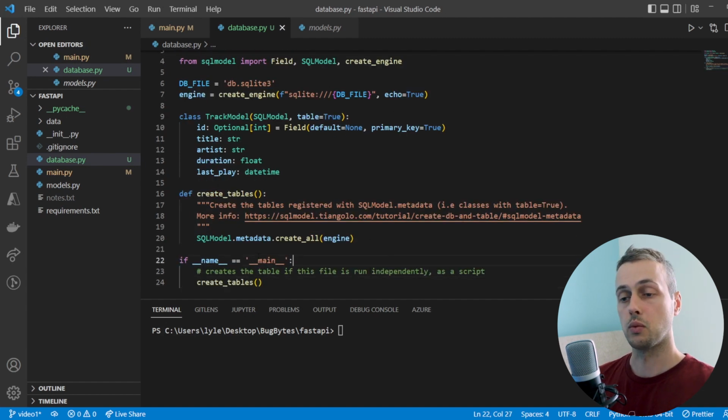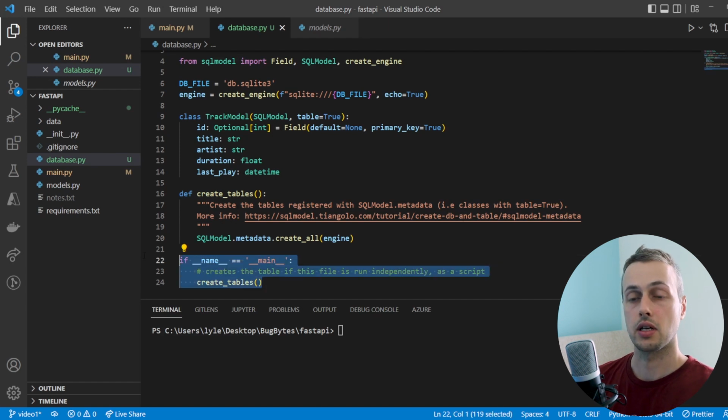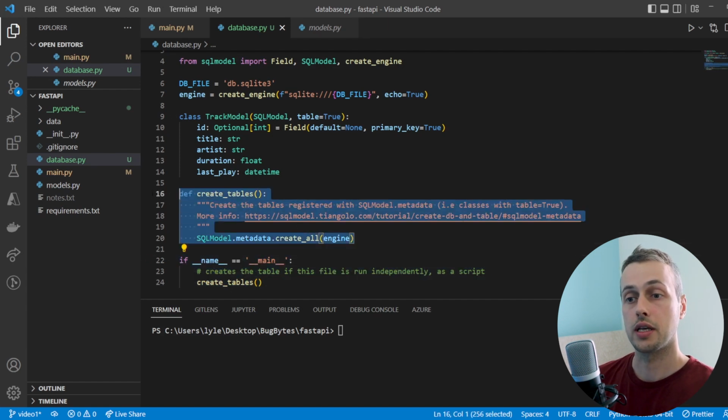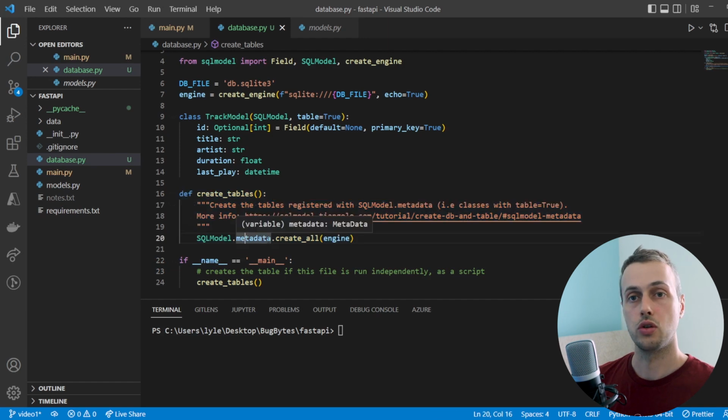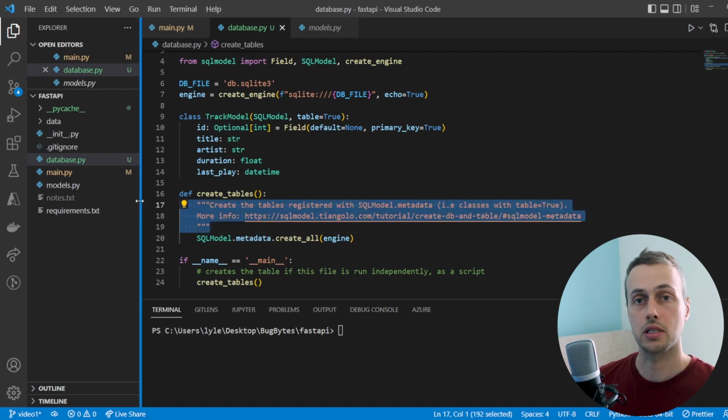Now what this means is that when we call the database.py script using a command, then these lines are going to be fired, and it's going to call this function which creates our table using this SQLModel metadata create all function. And there's more information about this function here. I'll leave this link in the description.